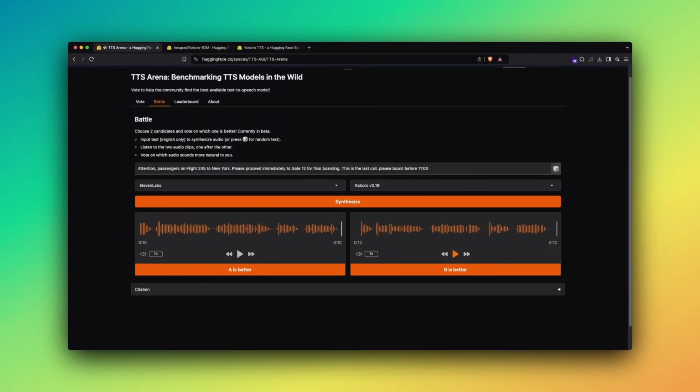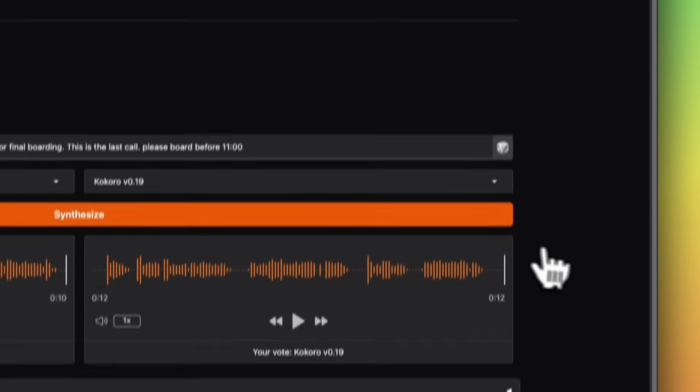I think both the systems did say 245, but maybe there is something to the voice that personally I'm attracted to. I don't know, maybe hormones. But I still feel Kokoro is much better in this particular case.